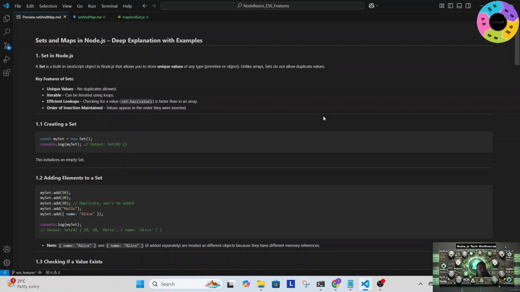In this video we're going to learn about sets and maps in Node.js. Okay, set is a JavaScript object that allows you to store unique values of any type. So it will not allow duplicates. That is about the set.